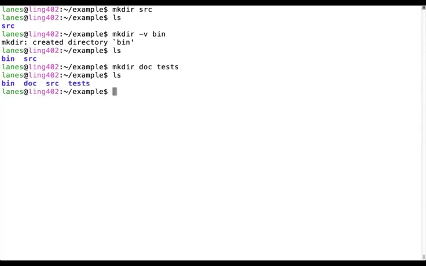If you attempt to create a directory and a directory with that name already exists, Makedir will produce an error message.